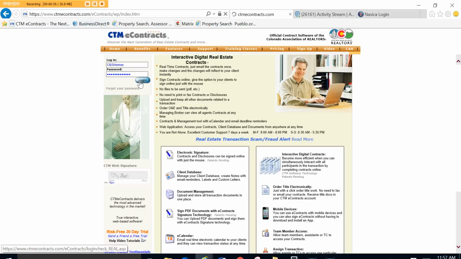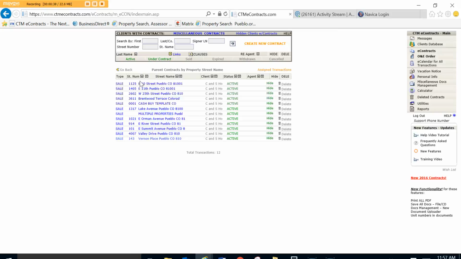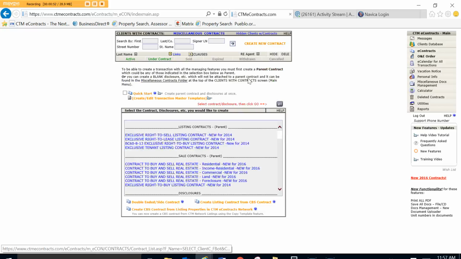CTMecontracts.com, and log in. This will bring you to the home page. Okay, you're on the home page, and this is a list of all active properties that we are working on now. To create a new contract, a new purchase agreement, you will click on New Contracts.